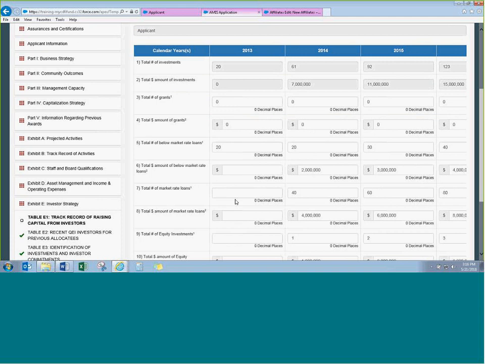Okay, and the sum of the rows will populate the fields for column 2013. Okay, so we'll go ahead and populate this field, this column.